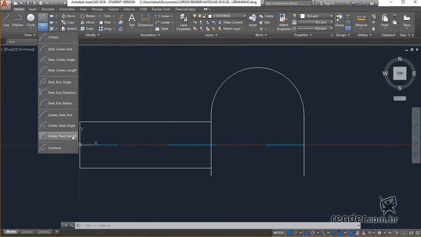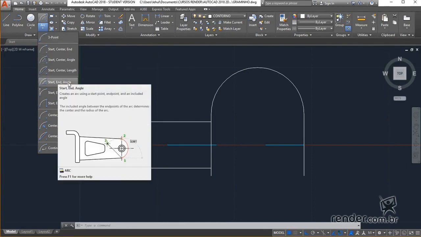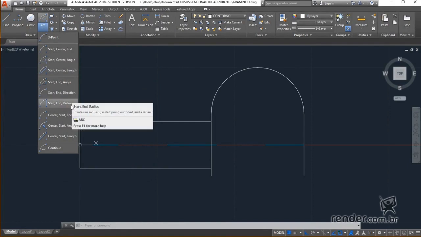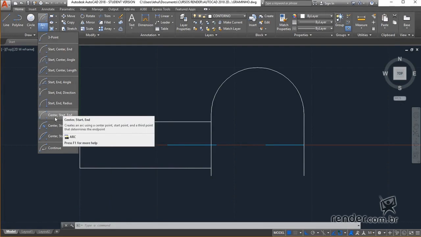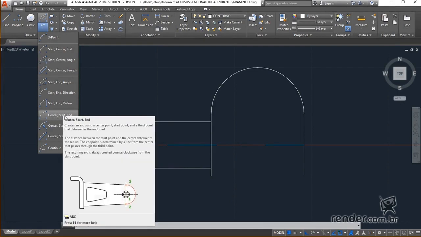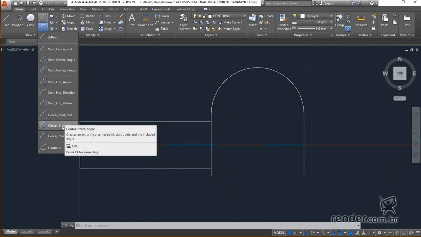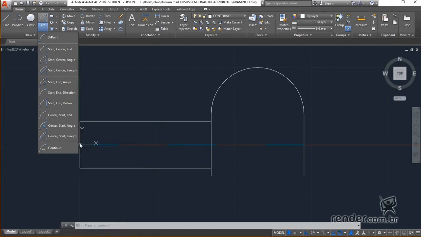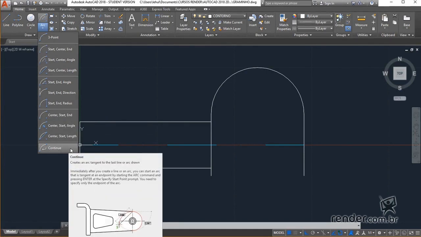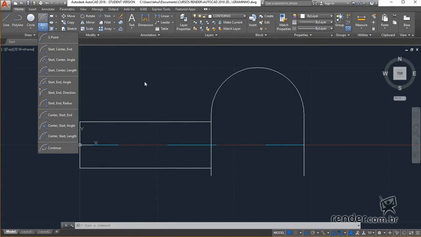Another method of tracing arcs is to enter the beginning and end points to then enter the angle, direction, or radius of the arc. We can also first define the central and initial points, and then define the end point, angle or length of the arc. Finally, we have the continuous method, which creates an arc tangent starting from the last line or arc traced. Train using the methods of creating arcs to gain agility in your stroke.